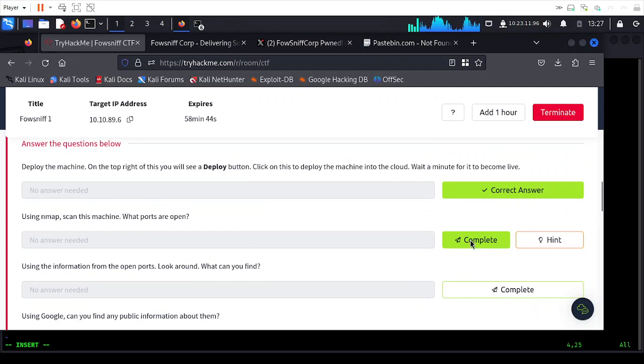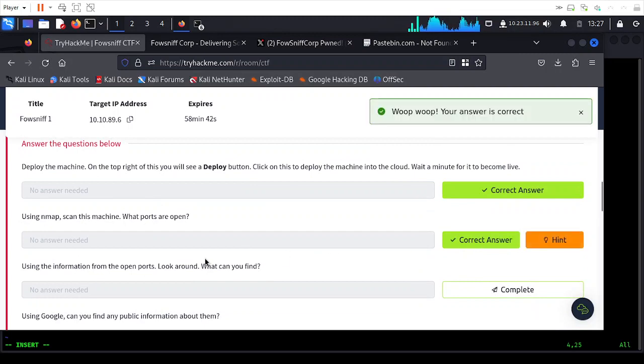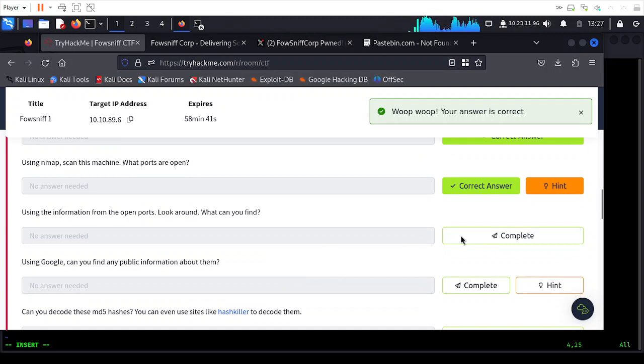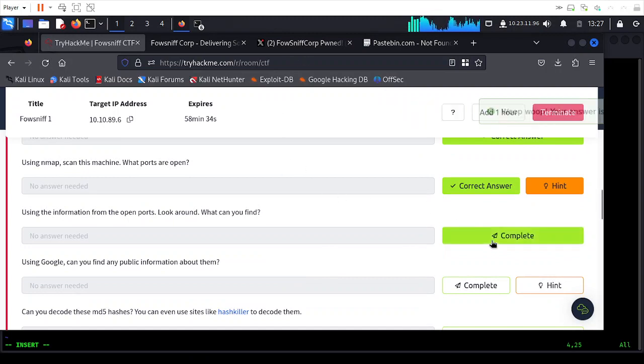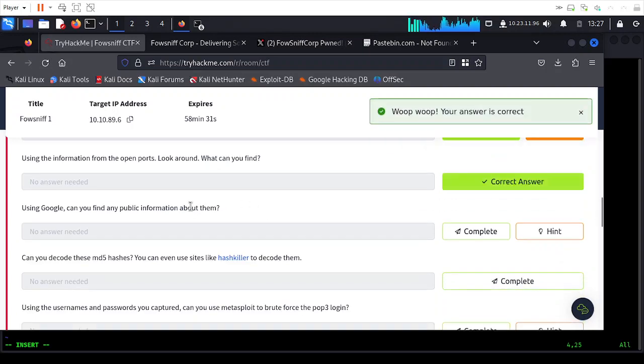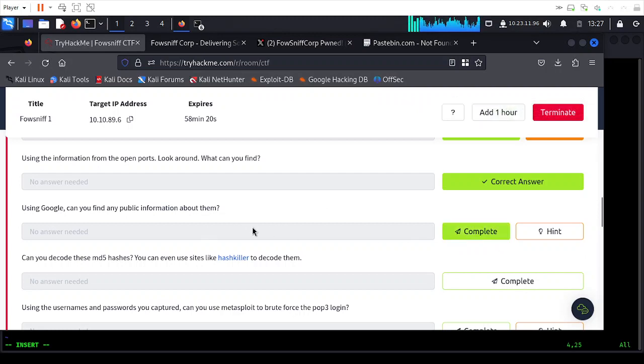So checked Nmap. So using the information on the open port, look around, what can you find? You found the information from that Pastebin, which is now deducted, but nonetheless we managed to get our workaround on that. Using Google, can you find any public information about them? So you can look up POP3, blah blah blah.